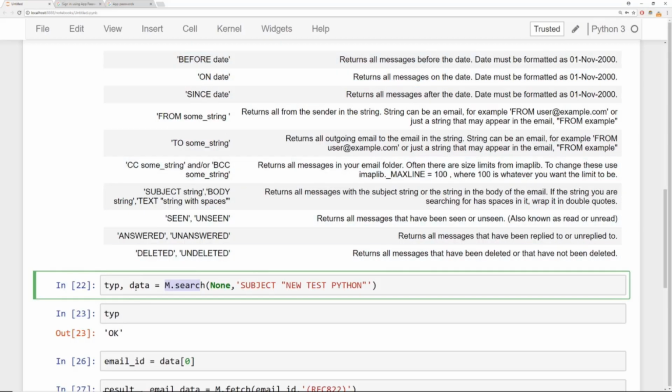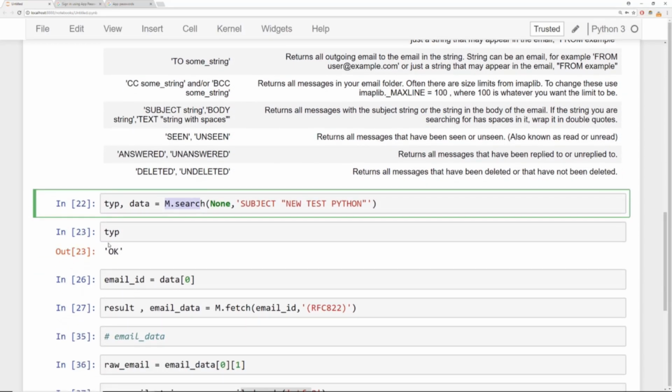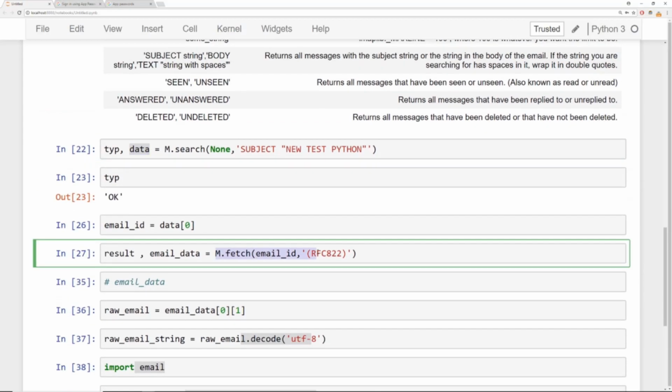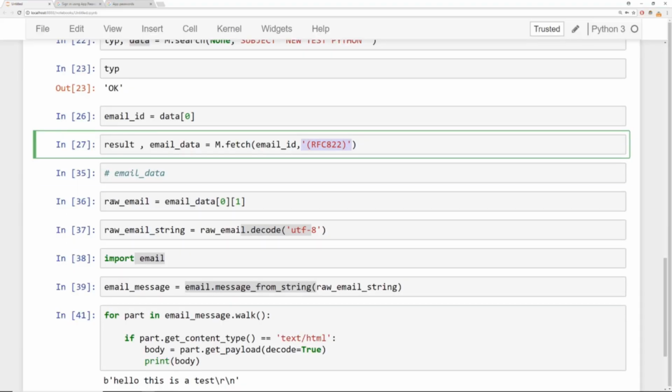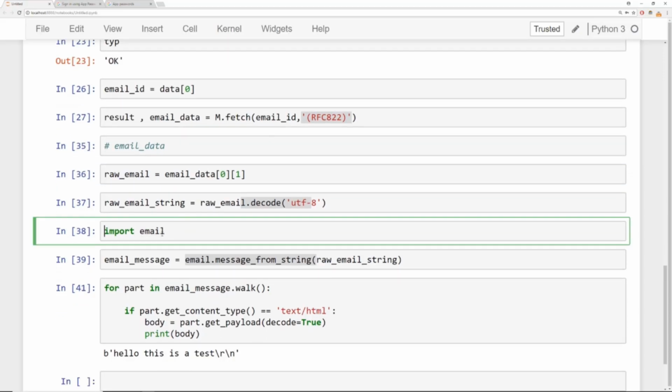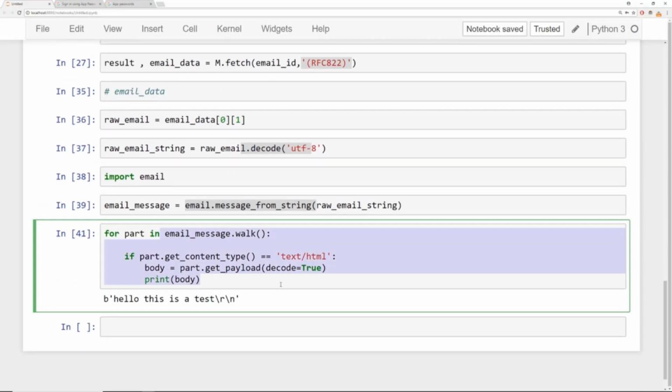You get back the type and data, and the data, recall, is just a list of actual email IDs. Once you have those email IDs, you need to fetch them. Here we're fetching a singular email ID, and we pass in this protocol for fetching it. And then we have the email data, and it's up to you what you want to do at that point because it's a bit of a mess, but one way you can deal with it is using this email library and then using this walk functionality to check for particular content types.